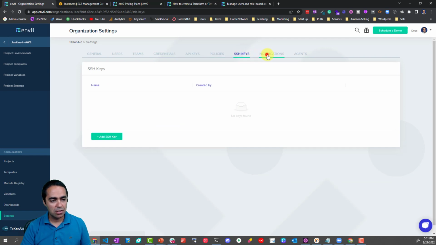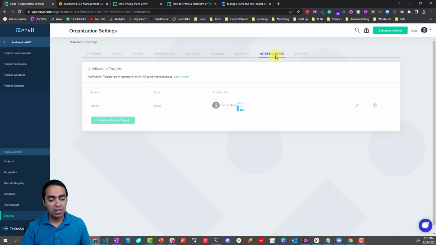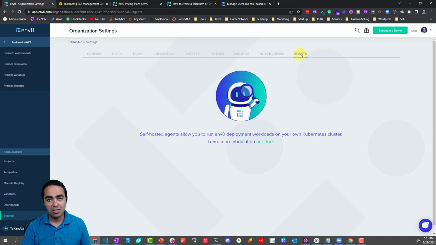SSH keys, notifications. This is where I've tied this into Slack for notifications. And then agents. In this case, if you want to run workloads inside, let's say, VMware in a closed environment or a private VPC, that you don't have access out to the inbound, you don't want to open firewalls inbound, you can run those agents that will talk to env0's SaaS offering. So that is also available.